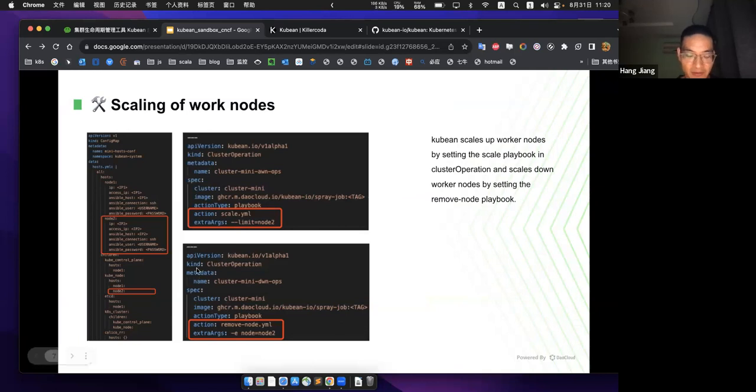And if we want to remove worker nodes, we need to keep the node information still existing in the host inventory config map, and create a cluster operation with playbook remove node and extra args. The extra args indicates which node to be removed.